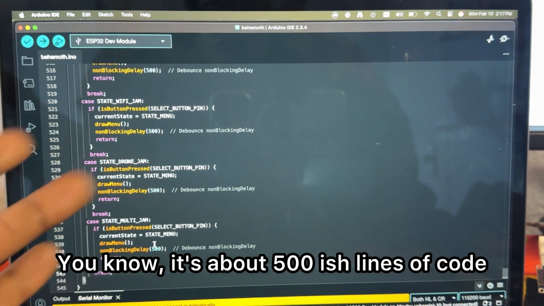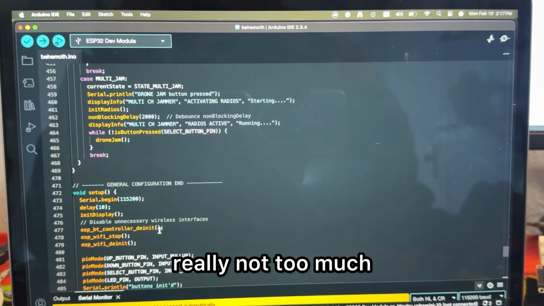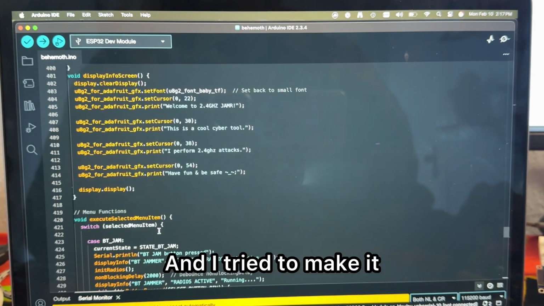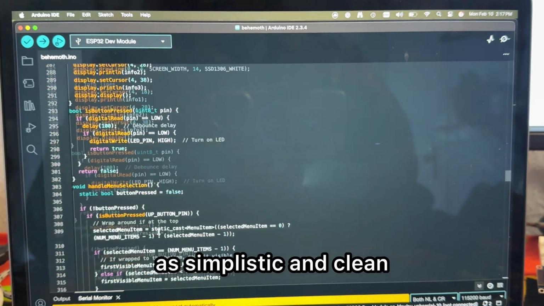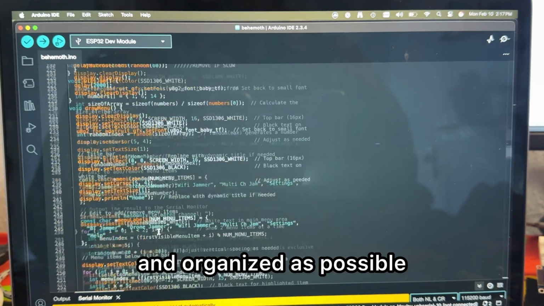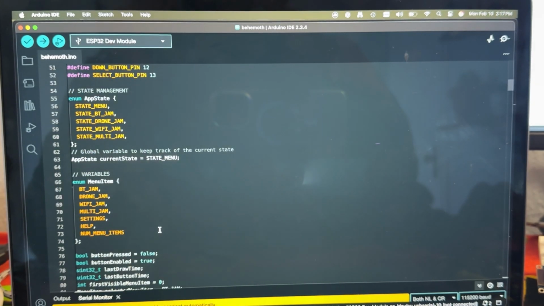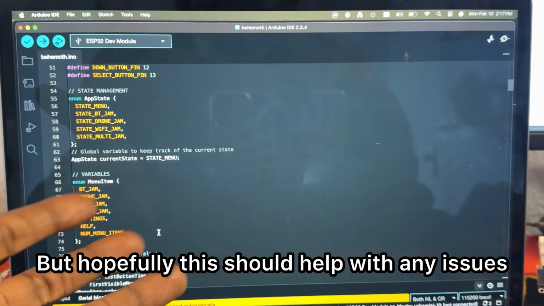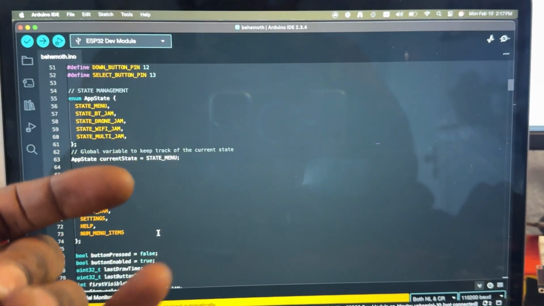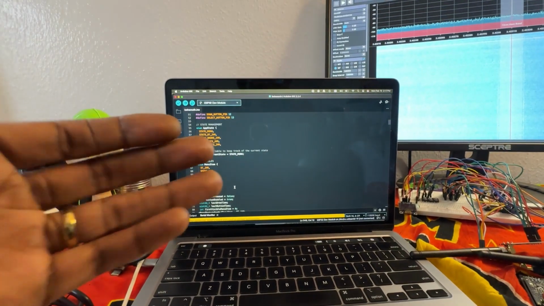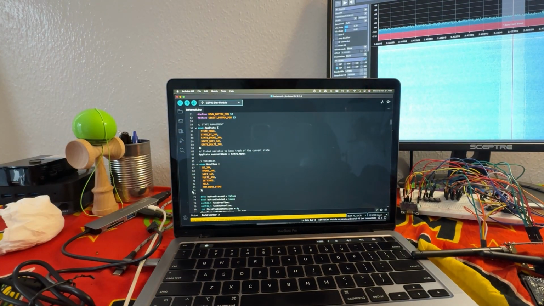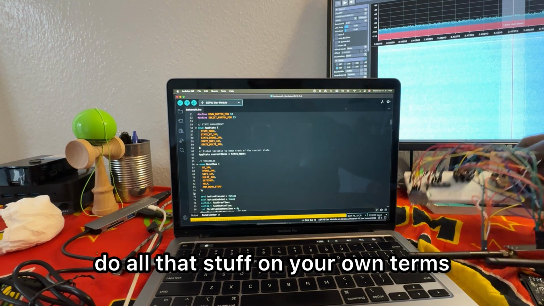You know, it's about 500-ish lines of code, really not too much. And I tried to make it as simplistic and clean and organized as possible. But hopefully this should help with any issues if you're trying to edit it, customize it, do all that stuff on your own terms.